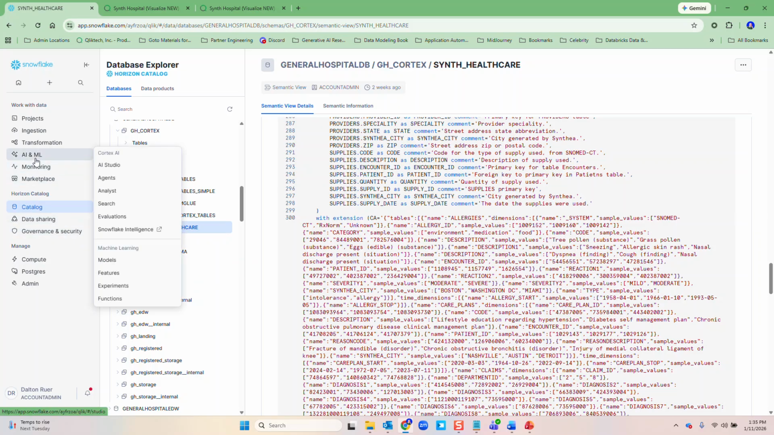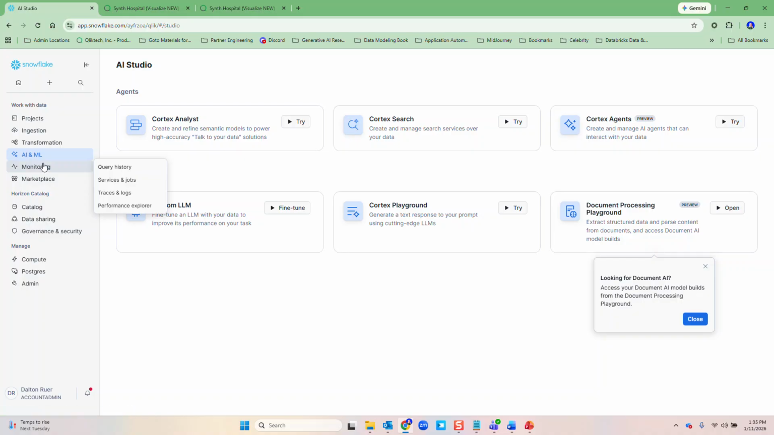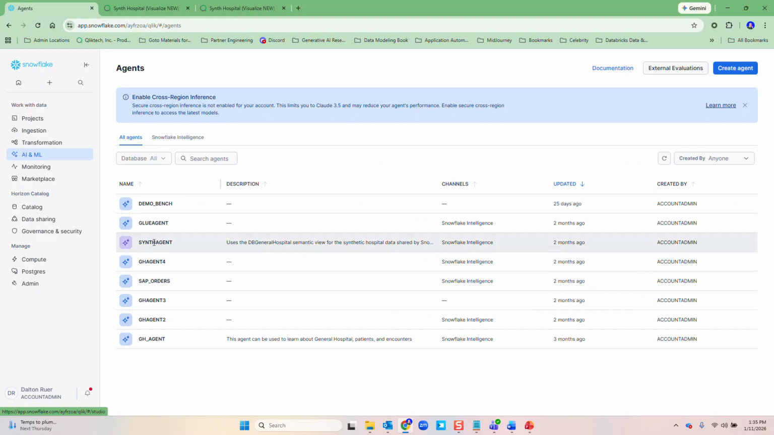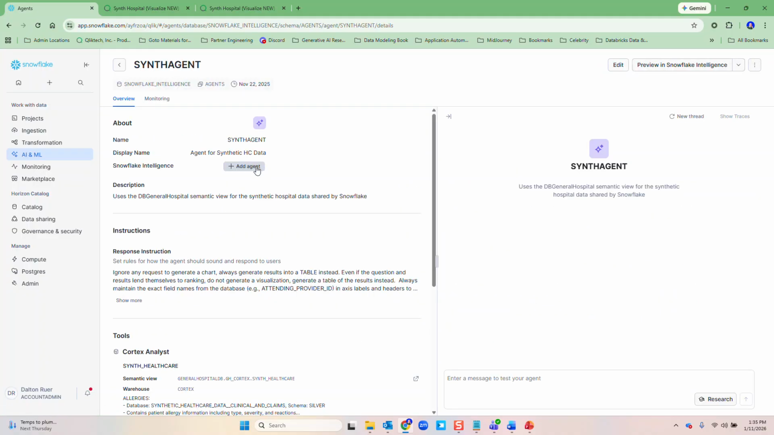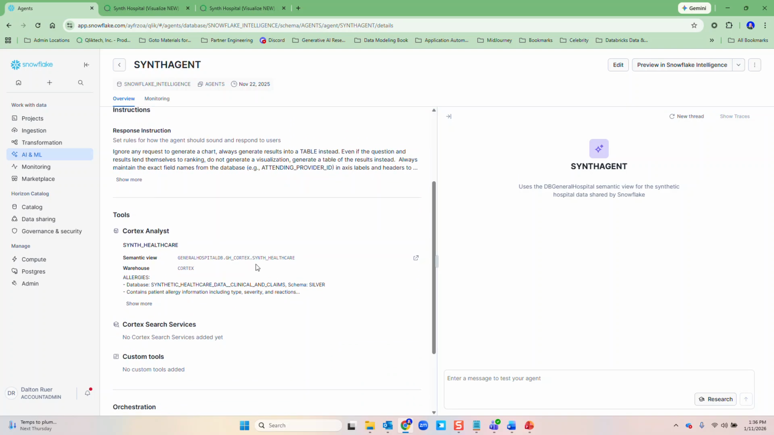Well, let me show you now that we've got that constructed. Here's how I use that thing. I'm able to just come out here and take a look at what agents I have available. And so I'm going to go ahead and load this one. This agent is built on that semantic view that I showed you before. Here's where that semantic view is. It knows where the data is coming from.